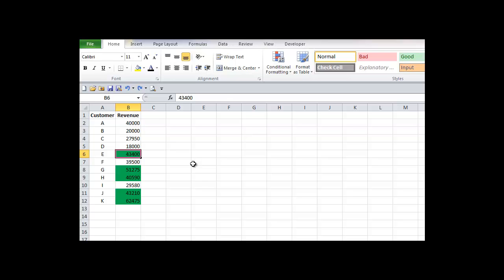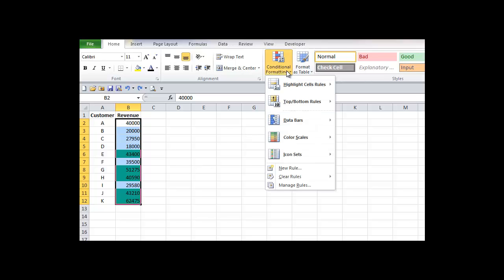Now, what if we want to show the other figures in red? We have to apply another layer of conditional formatting, and so we could just do the same thing again. But there is another way. Select all the cells again, Conditional Formatting, but this time click Manage Rules.